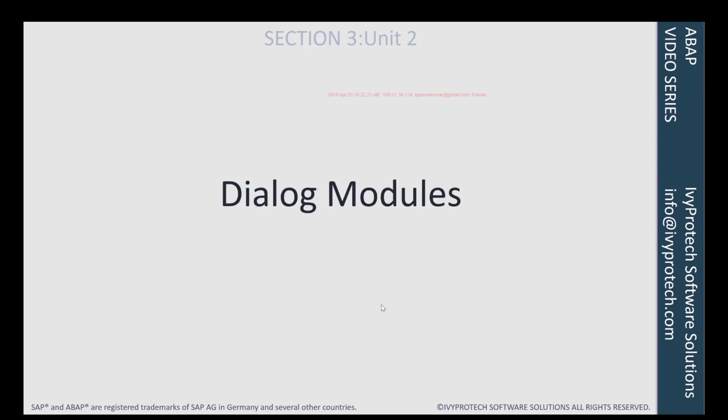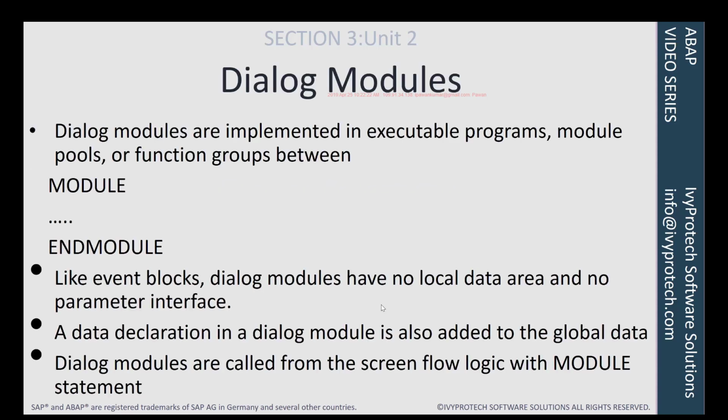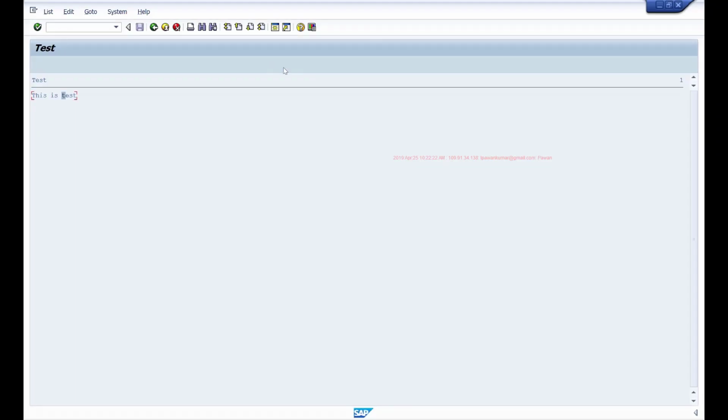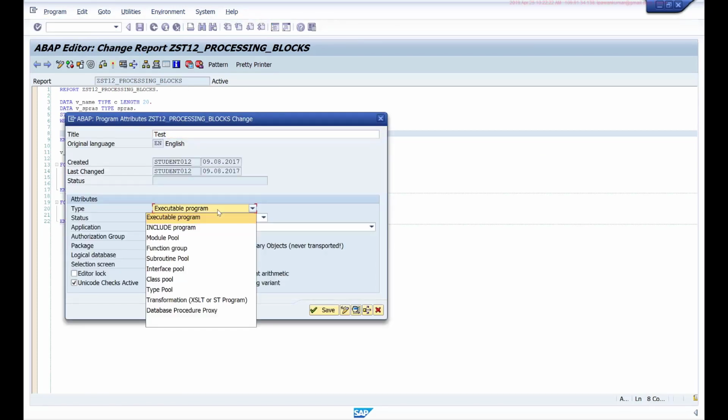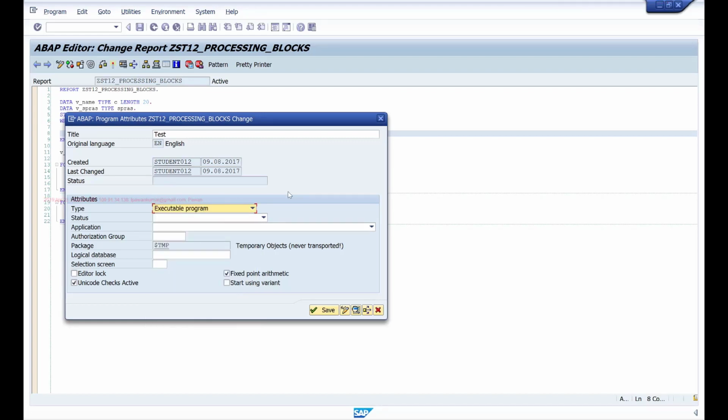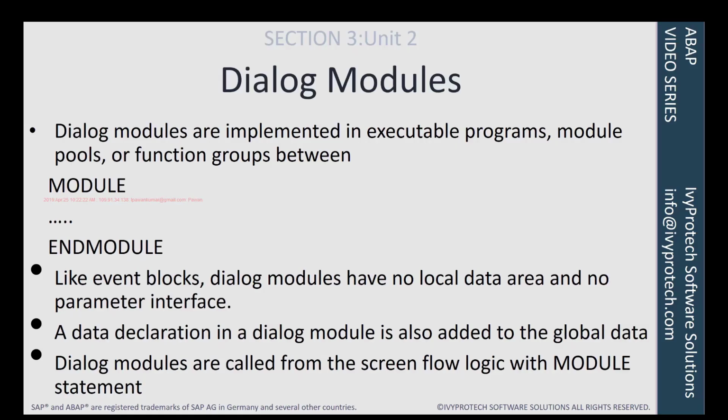Then the other type of processing block is dialog modules. Dialog modules are implemented in executable programs, module pools, or function group type of programs. If you actually see this program, when I'm creating this program, I maintain certain attributes for the program. One of them is type. So if you are creating a module pool type of program or a function group type of program or an executable type of program, then you can use these dialog modules in them. So they are maintained between module and end module.